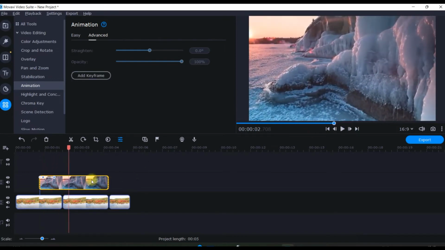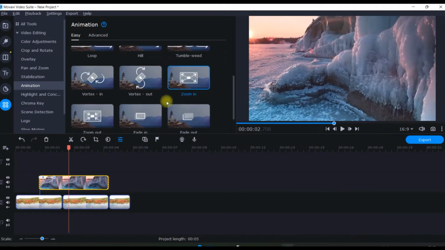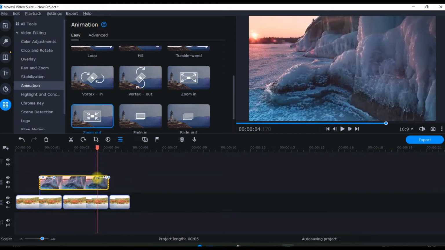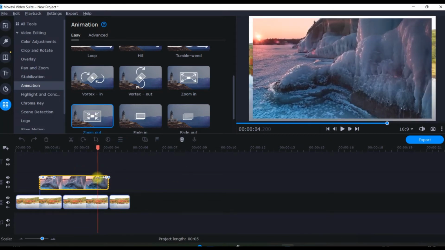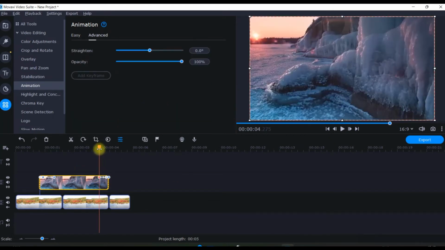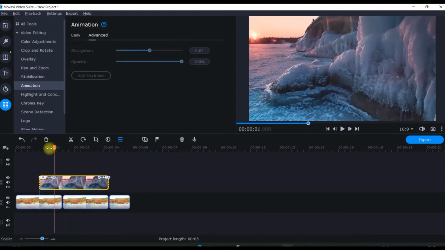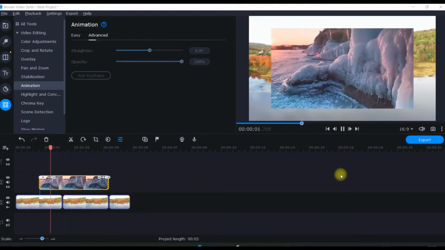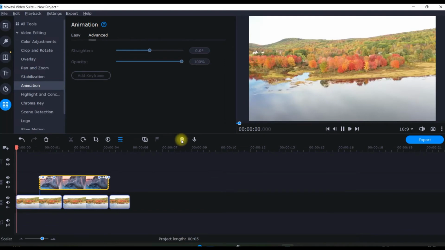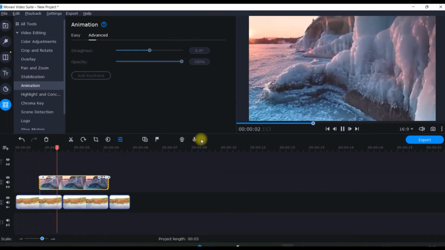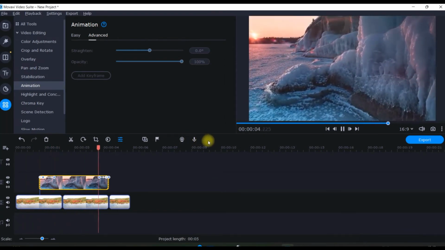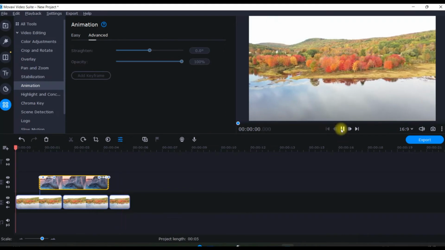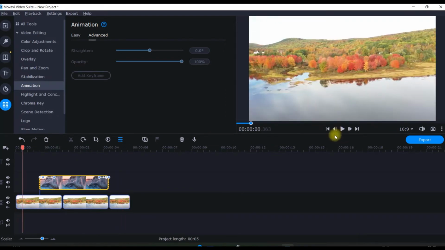Now, in a similar way, I want this to disappear as well. So I will go to the easy option again. I will go to zoom out and bring it here, and I will bring the first keyframe a little closer to my other keyframes, and now I'll show you how it is looking. Right, so I have given two animations, at the beginning and at the end of this clip.